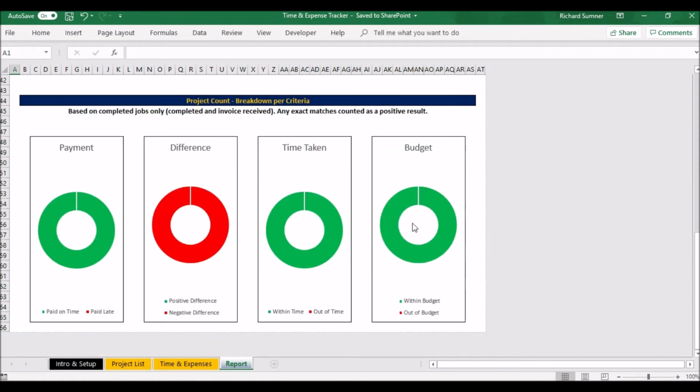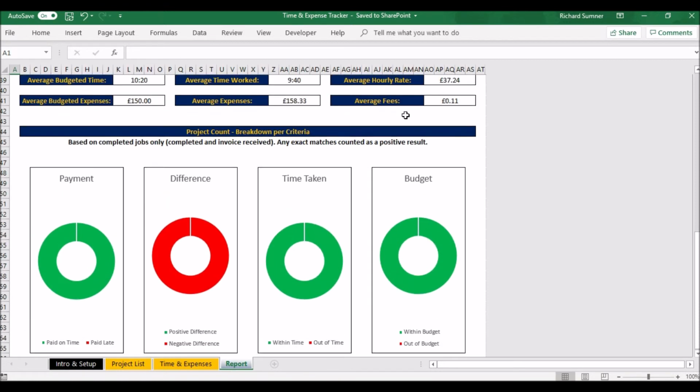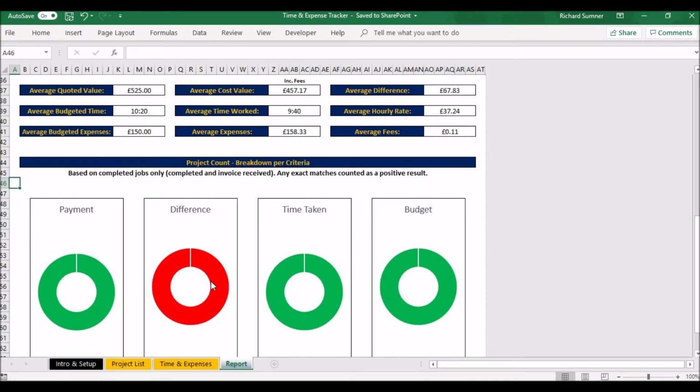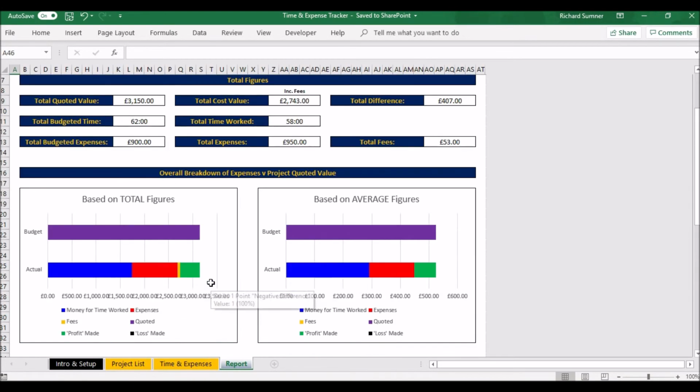Now, these don't look particularly exciting here, but obviously as you do more and more jobs, they will change. Payment, percentage paid on time versus paid late. You've got your negative difference between positive difference. These are all completed jobs. Here you've got your time taken, within time or out of time, and your budget, within budget or out of budget. So you'll see a breakdown of red and green. Obviously, the more green you get, the better you're doing. The more red you get, you're going over budget, and so on. So you've got your different payment types based on whether they were done on time or done late.